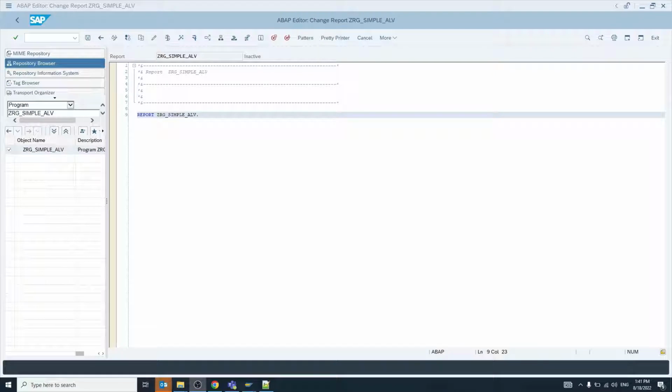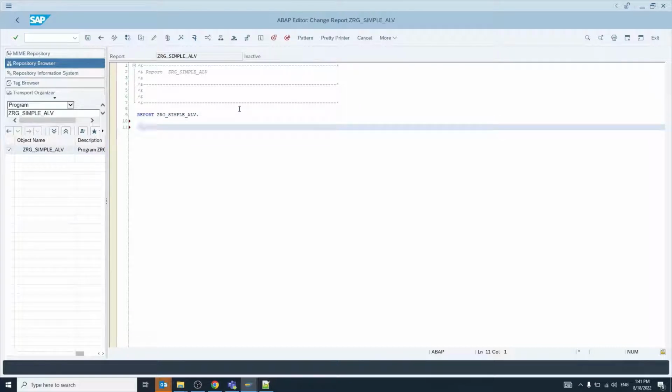Today I have something really useful for you. We are going to create a simple report for an ALV grid display very fast. And with this being said, let's proceed.